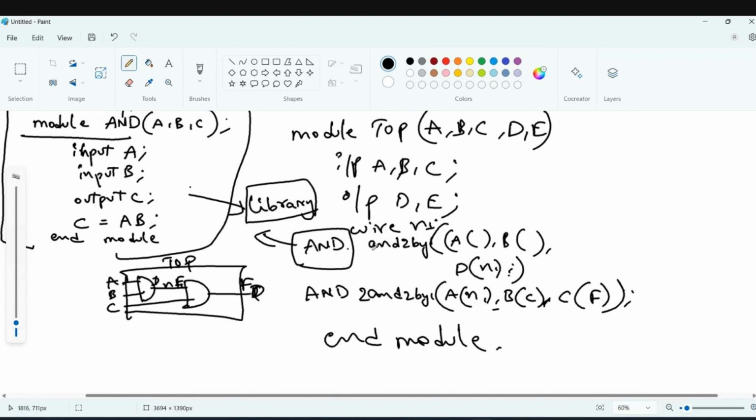I will be using the username. This is the original name and this is the instantiated name. This is called instantiation. I'm using this AND gate. It's a two input, one output AND gate, right? So I have written like this. Instantiation names should not be the same. They should differ. You instantiated this original name with one name. The second time, if you are using the same AND gate, again you should have a different name.